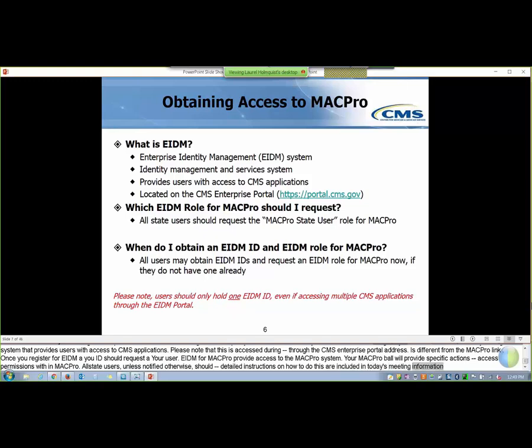Additionally, please note that users should only hold one EIDM ID even if accessing multiple CMS applications through the Enterprise Portal.